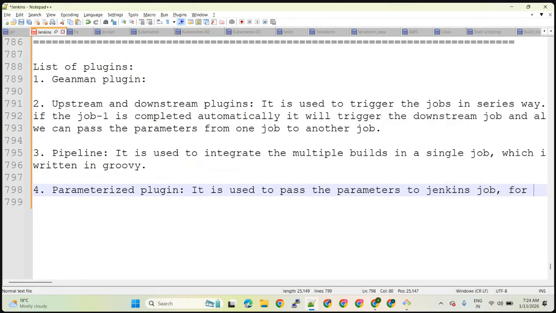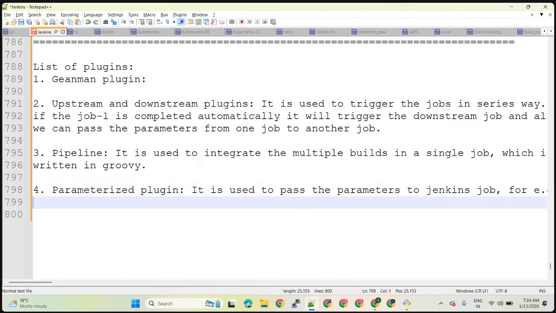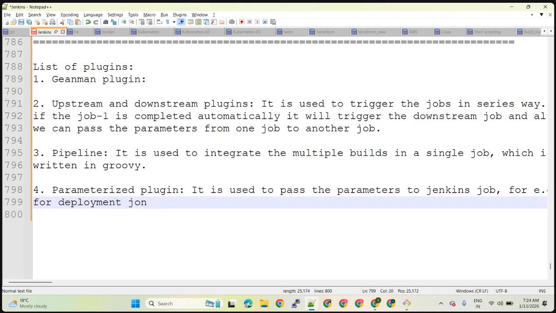For example, for a deployment job, we pass the server name.